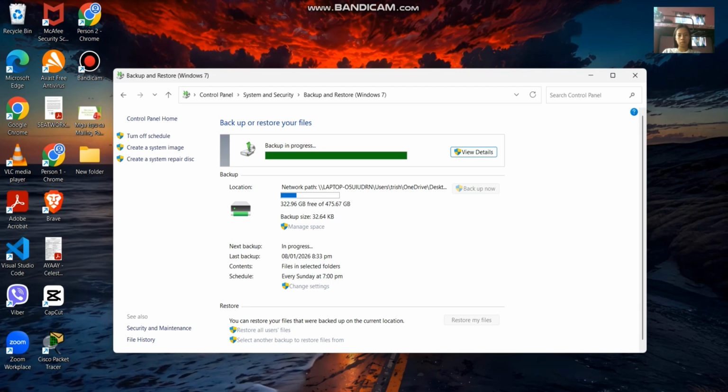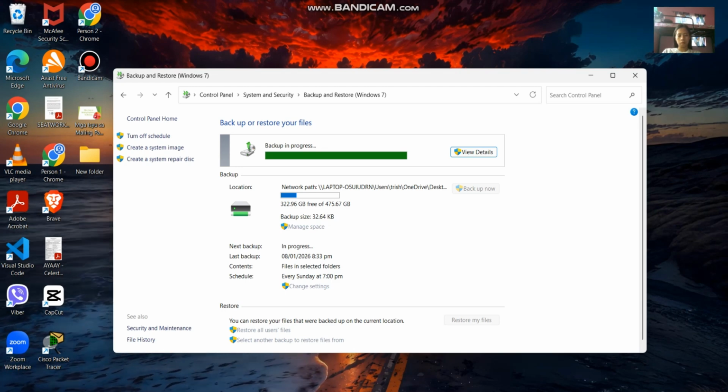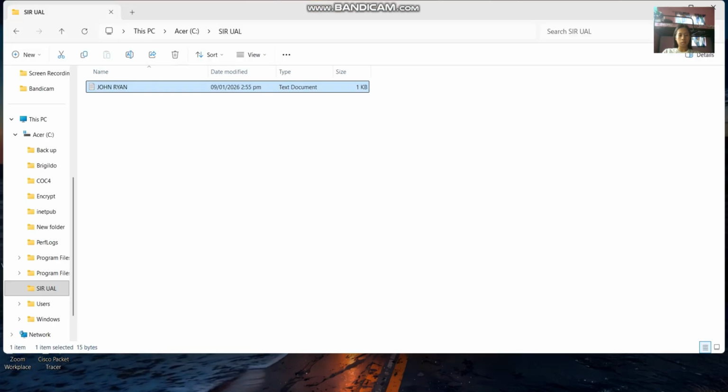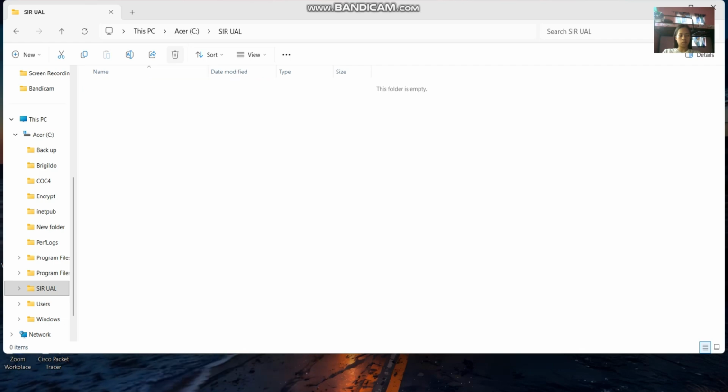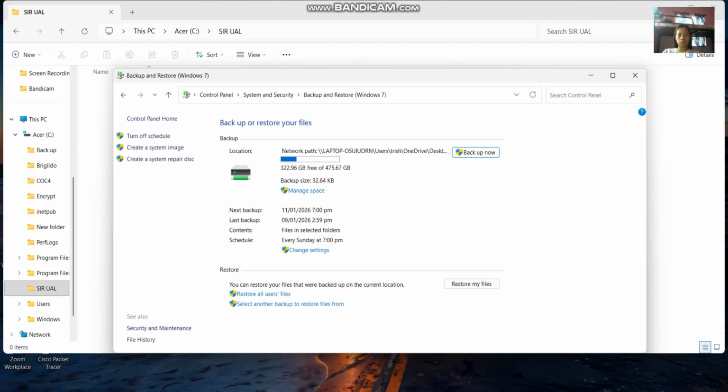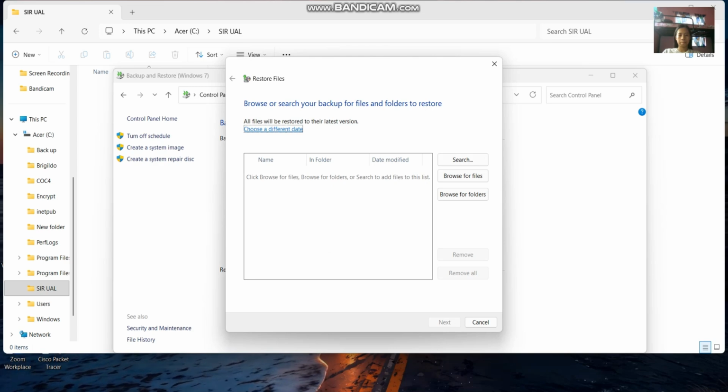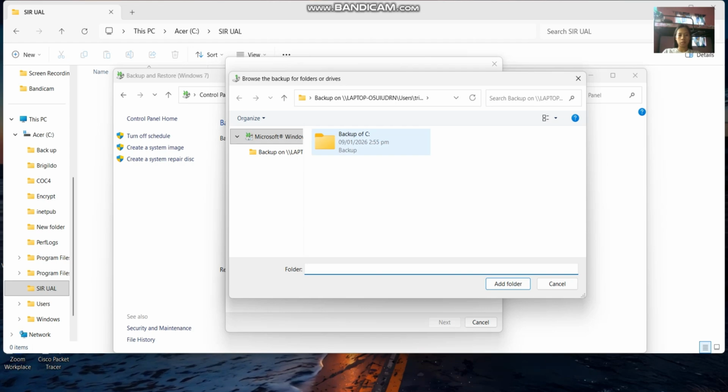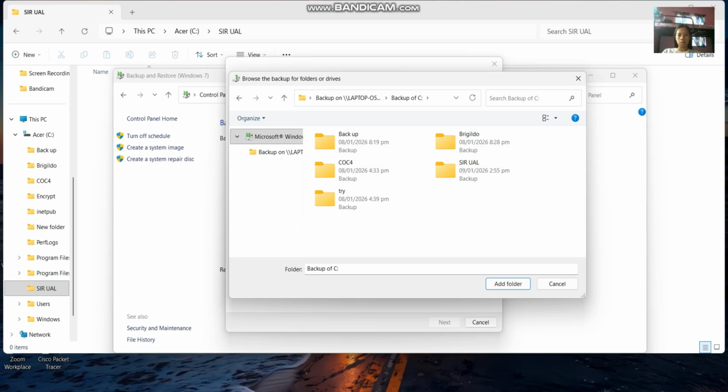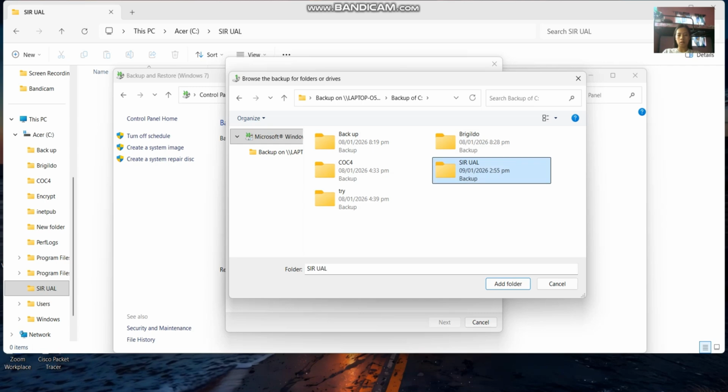So, after backup progress, so, try nating i-delete yung file nating ginawa sa loob ng file. Itong text document. So, delete natin to. So, nawala. So, para naman ma-restore yon, punta tayo sa Restore My Files. Then, i-browse for folder lang natin siya. Or browse for file. Makikita natin dito si backup.